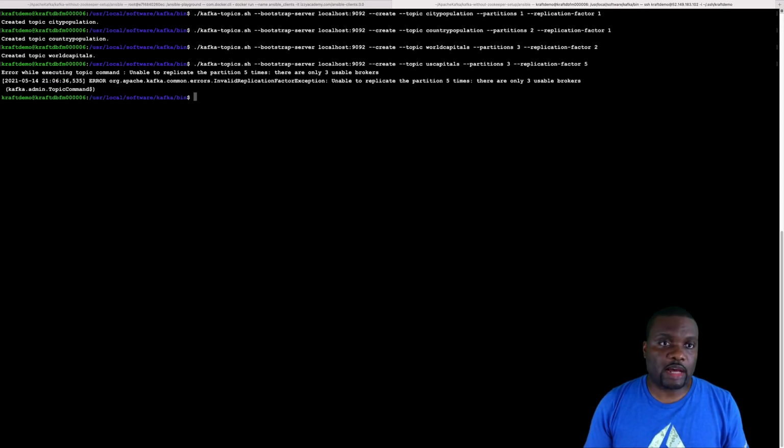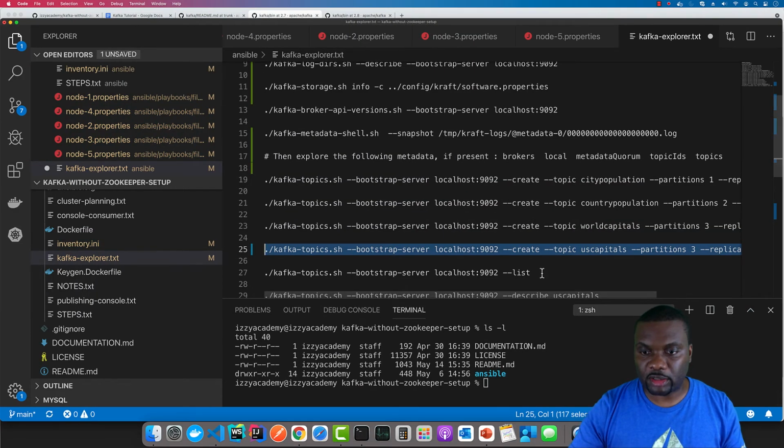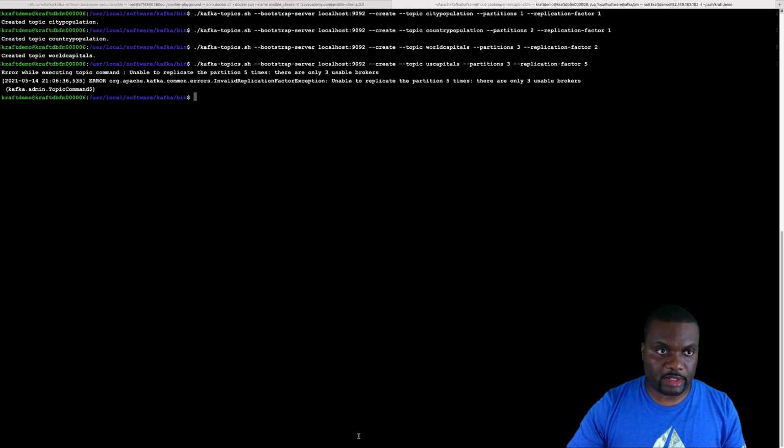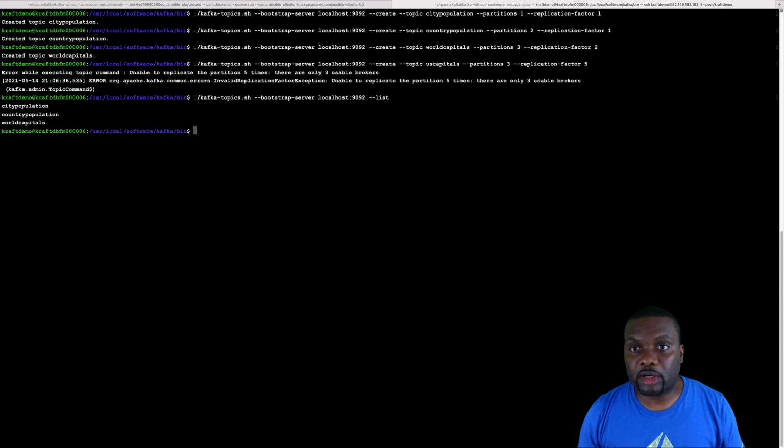And what is happening is that this has failed. It says unable to replicate a partition 5 times because there are only 3 usable brokers. So this exited. And if we go ahead and list all the topics that we have on the cluster, we're going to see that that particular topic, US capitals, is not one of them on the list. So we should only have 4 topics. Oh, we have only 3 topics.